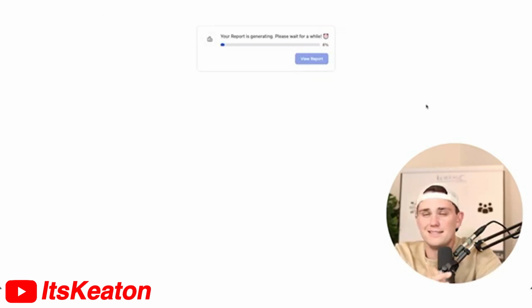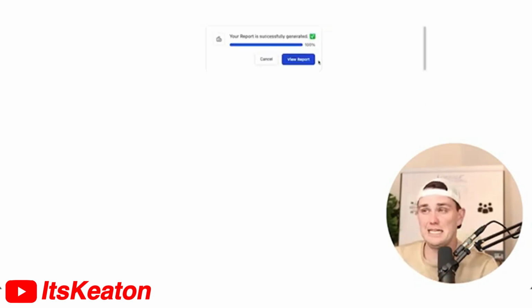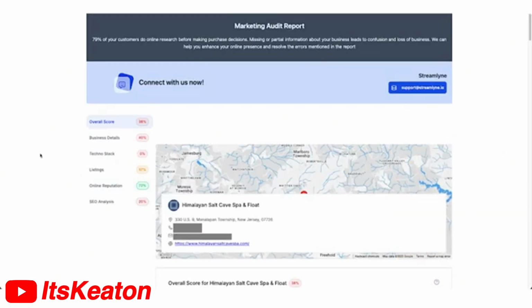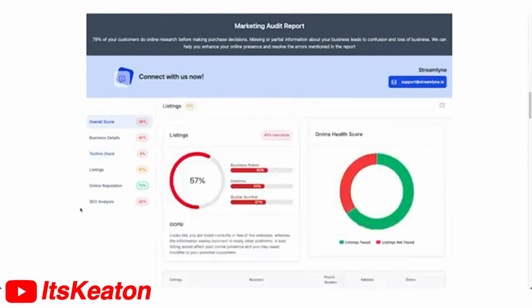Now, in my experience, this takes about 60 seconds to load, maybe sometimes a little longer depending on the business, but it is fairly quick. And beautiful, about 60 to 90 seconds later, we have this and I can hit view report. It looks like we have a pretty amazing audit here. All the same stuff that we saw earlier.